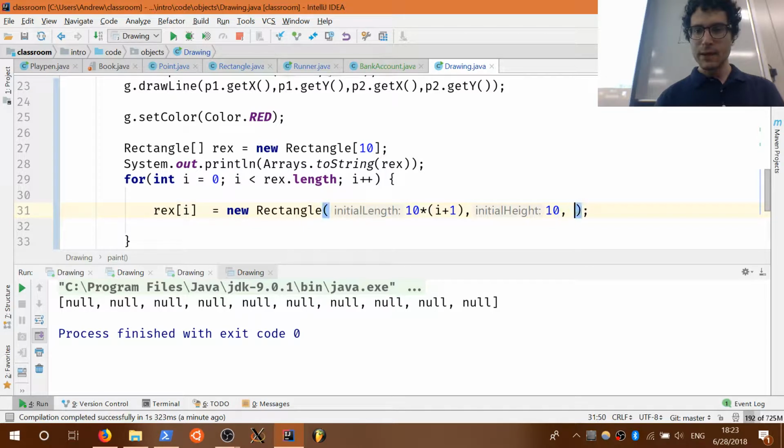Right? And now the next one, we need to give it a coordinate to live at. So we'll give it the coordinate of, let's go with new point, right? Because we can create a new point object just like this.